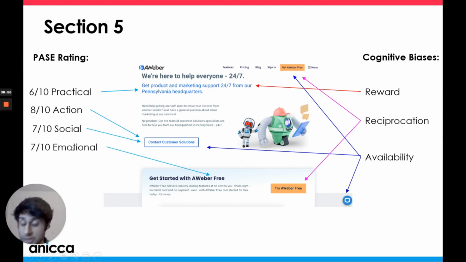And finally, emotional, which is 7 out of 10. There's nothing really extra in terms of emotion. It's just that the word free is bigger. It's in your face, and it's like there's no risk associated with this, and that's what we're really rating. We're rating on the visibility of this kind of cognitive bias. In this case, it will be reciprocation.